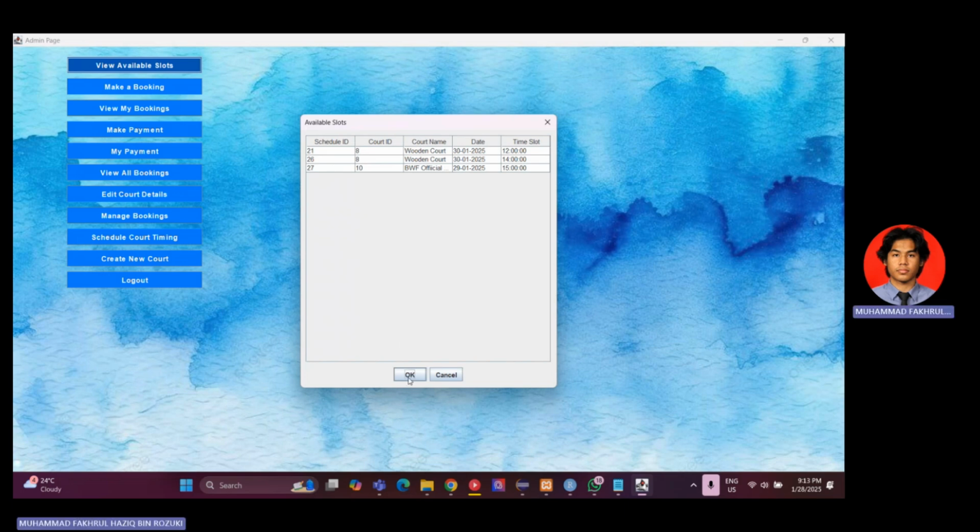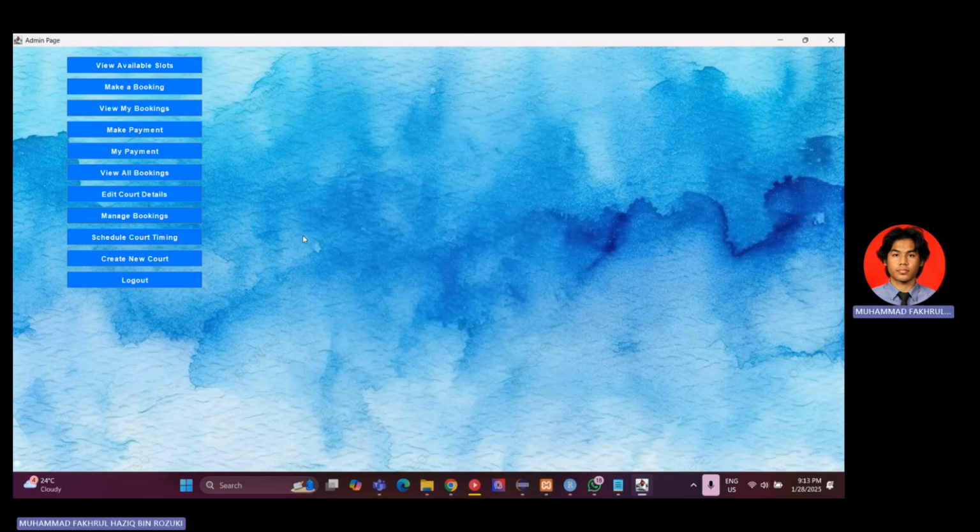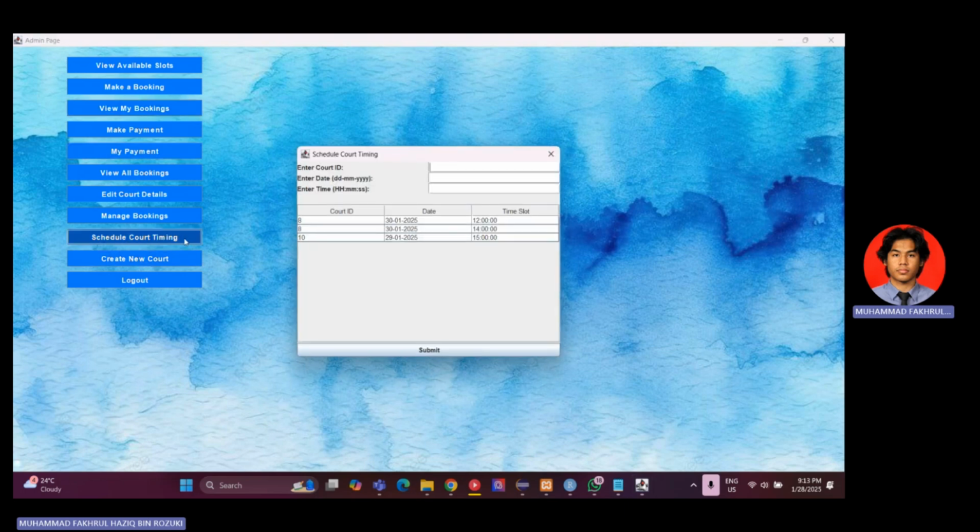So let us just log out from this page. To add extra schedules, you can go to the schedule court timing, where we can always add another court ID 8. Then the date would be 30th January of 2025, and the time, let's just say 7 o'clock should be fine.